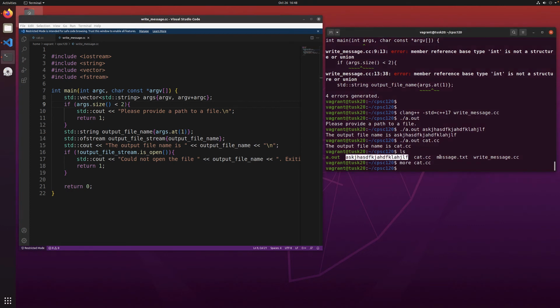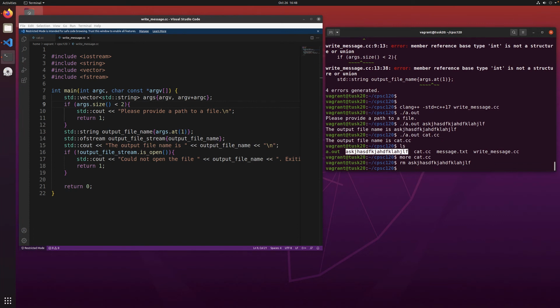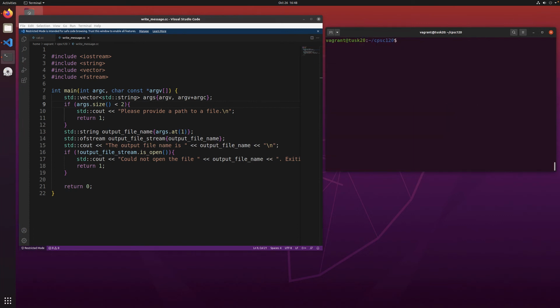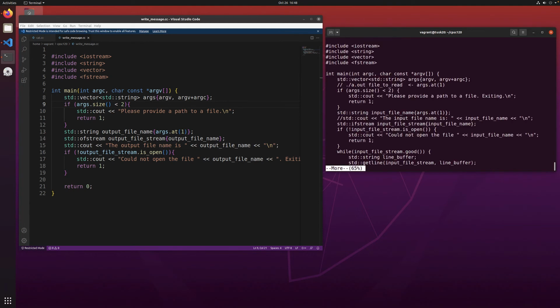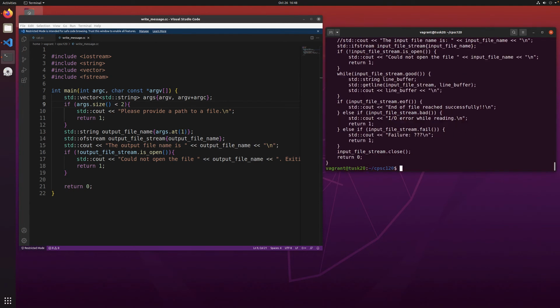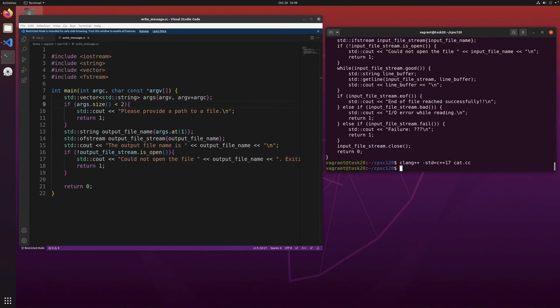Oh, and notice that imaginary file name that I made right there, it now exists because output file streams create files. So if I made that by accident, I can always delete it with RM, but be very careful with RM. You don't want to do that again. Here, let me explain one more time what happened. If I look inside of cat.cc, you can see it's got stuff in it, right? You can see that I can compile cat.cc because we just did that a second ago. And it's a program. It works.